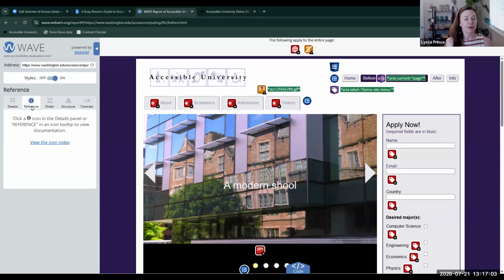We have our reference tab, and this basically will show up if you have an error selected. So it'll give you some information. I used Wave again a long time ago. I always liked this tool because it does try to educate folks in addition to showing you some of the errors. It's not trying to kind of assume you know things.